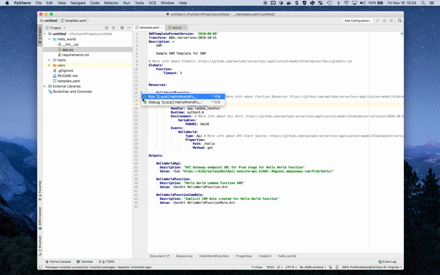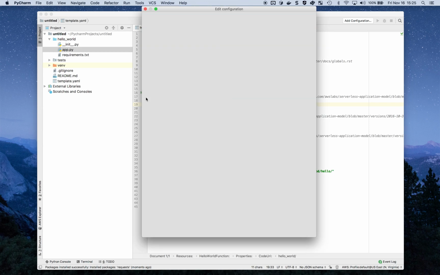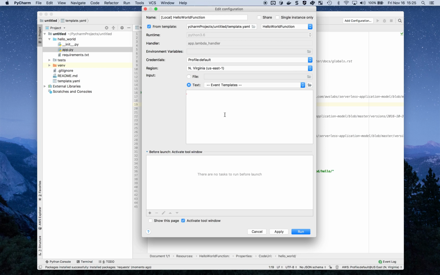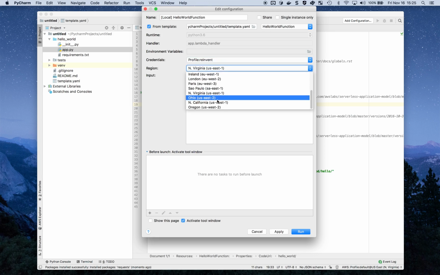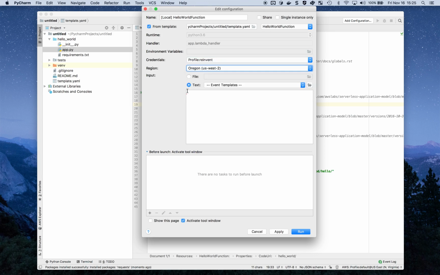I'm going to run the Hello World function from the template, and that's going to pop up a run configuration dialog. This is a typical run configuration, and we can configure some options for how we run this function locally, including the credentials that I'm going to use and the region that I want my function to run under. Now, this is running locally, so what this does is it actually substitutes the appropriate environment variables in there so that if I'm using things like the AWS SDK in my code, we can automatically configure it to point to the right region and use the right credentials.